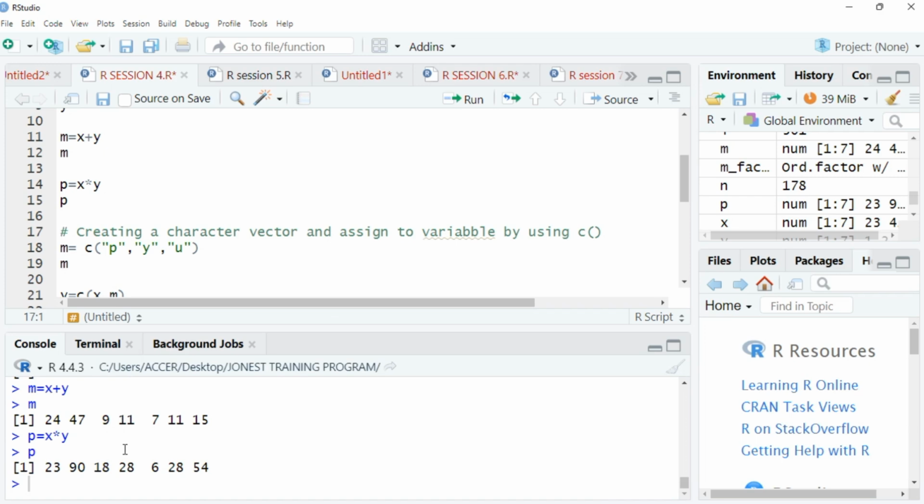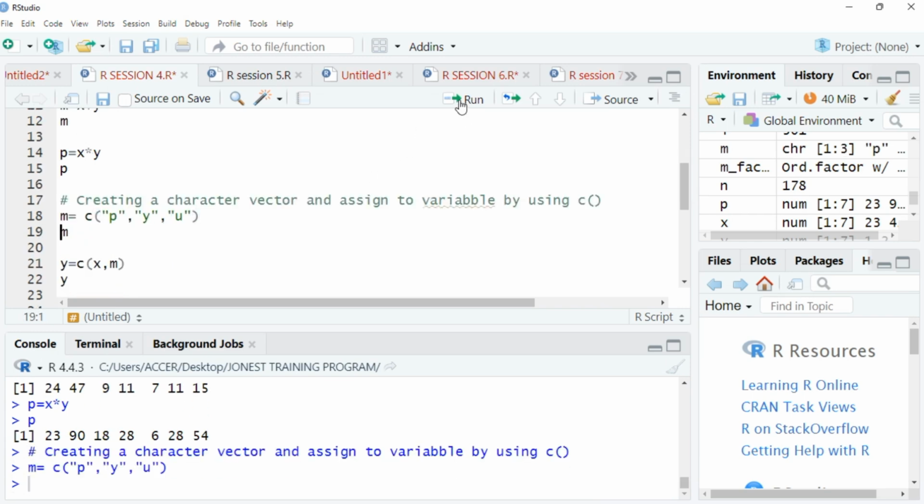And then sometimes you would like to create a character vector and assign the character vector to a variable using the c function. So here we have m, which is used to represent the character vector p, y, and u. Once you run it, you are surely going to get your results nicely.